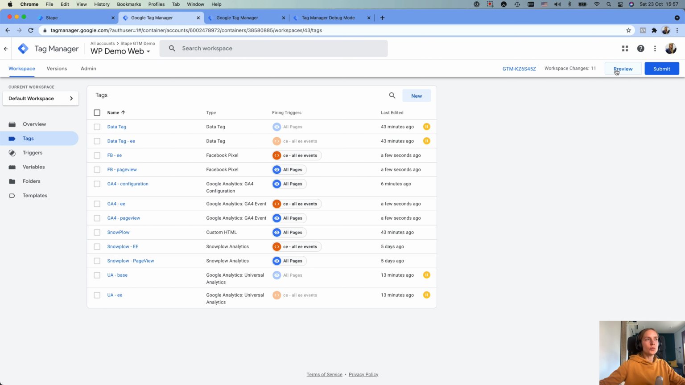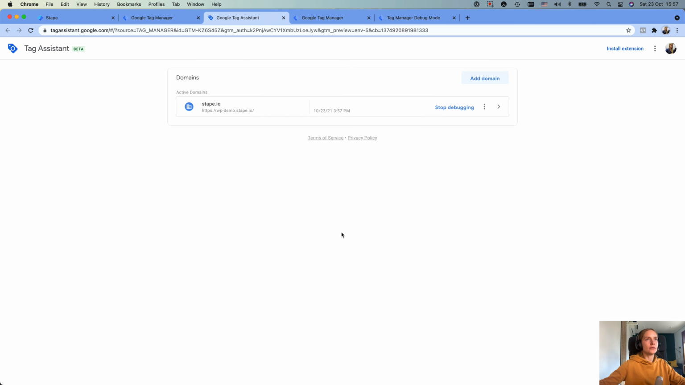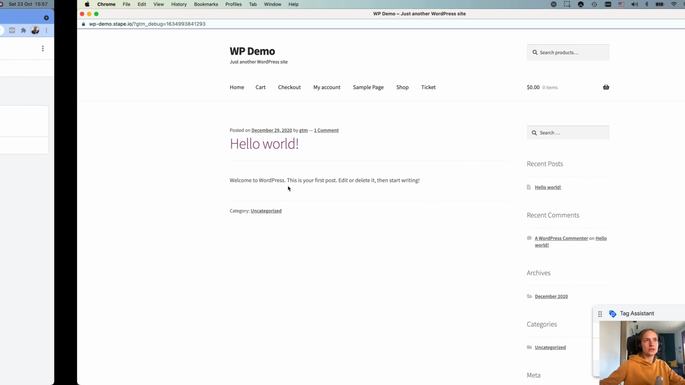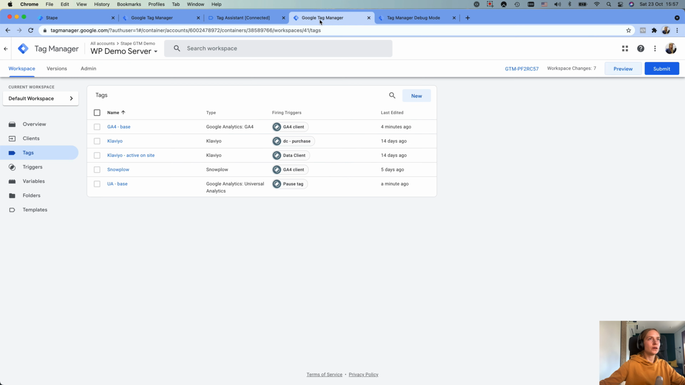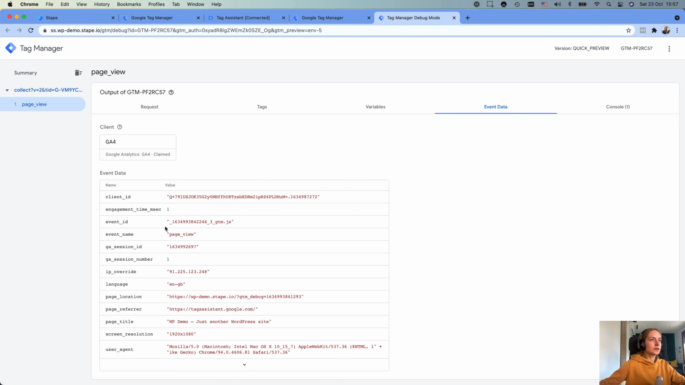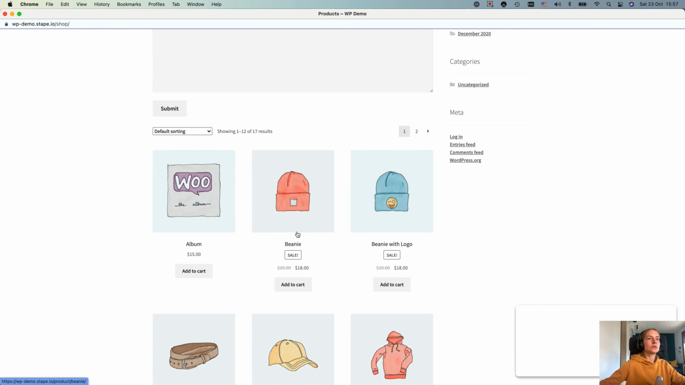Okay, let's open the preview mode of the web and server container and see what we have. We need to start seeing the event ID inside the web and server containers. You see here that GA4 Facebook page view, GA4 page view event triggered in the web. And let's go to the server. So we see here page view, and yeah, we see the event ID. Let's click to the product page.